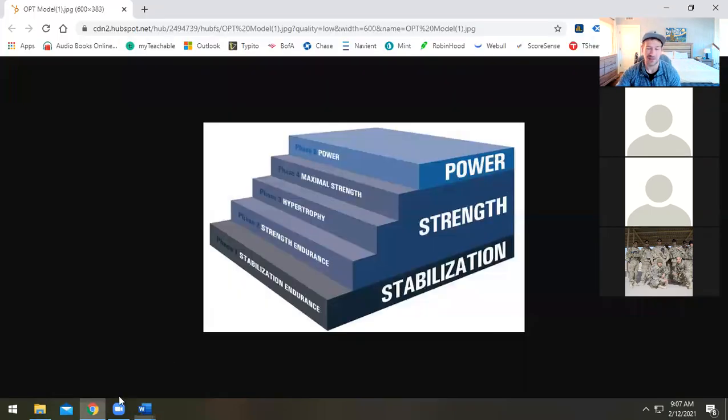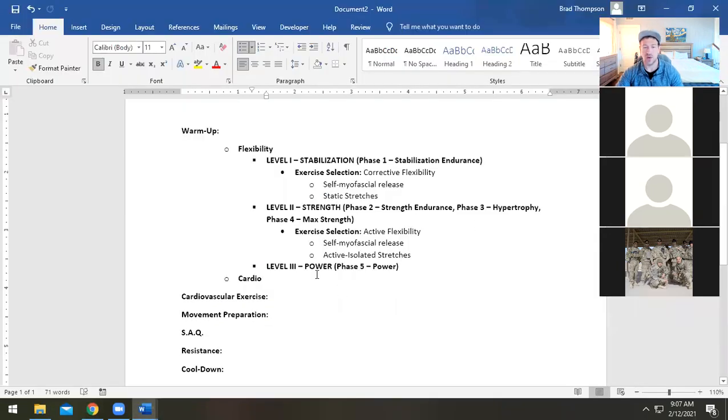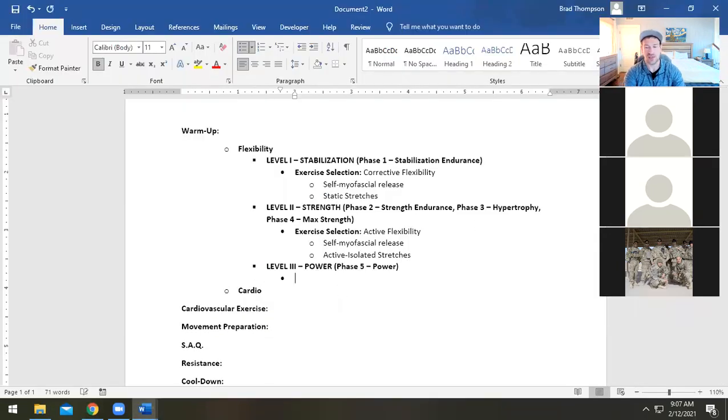So that's one thing that's sometimes a little confusing, just learning how to keep this language a little bit separate. We've got level 1, level 2, and level 3. We've got phase 1, phase 2, phase 3, phase 4, and phase 5. So keep your levels and your phases separate. Remember, levels determine exercise selection. This is how you pick which exercise to do. And then phases determine how many reps, how many sets, how heavy you're going to lift with those exercises once you've picked them.